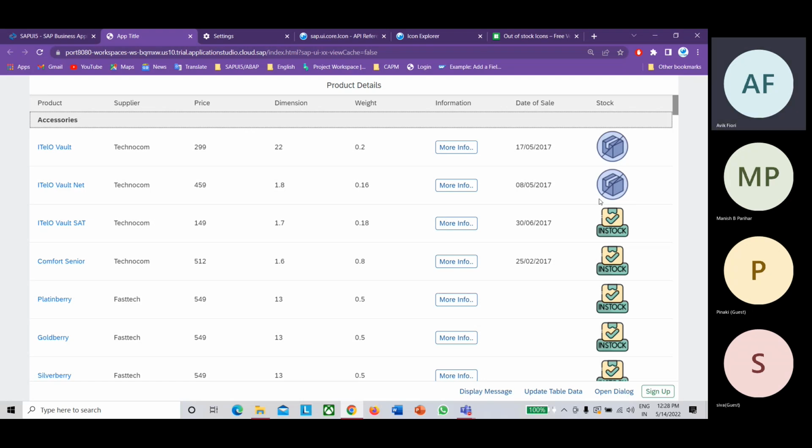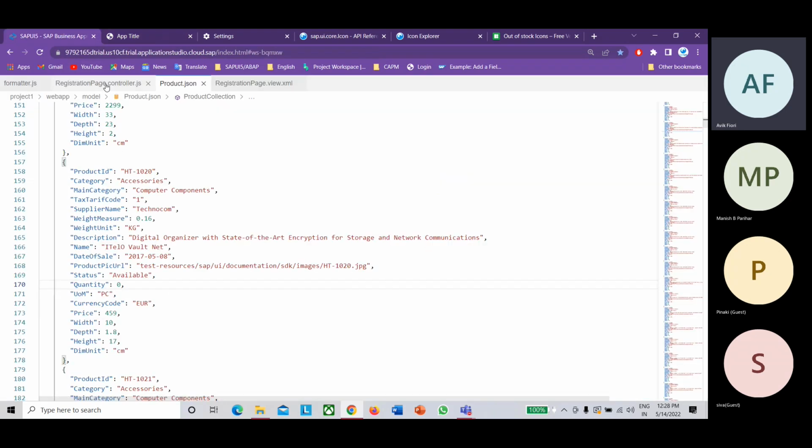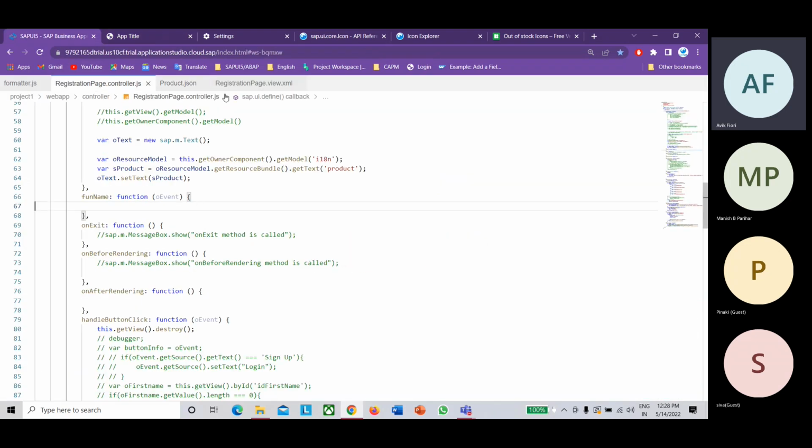So now the last topic is expression binding. Expression binding and formatter are almost the same. You can use expression binding for formatting, and also for evaluating the expression on runtime. So expression binding means you are just evaluating the expression on runtime.